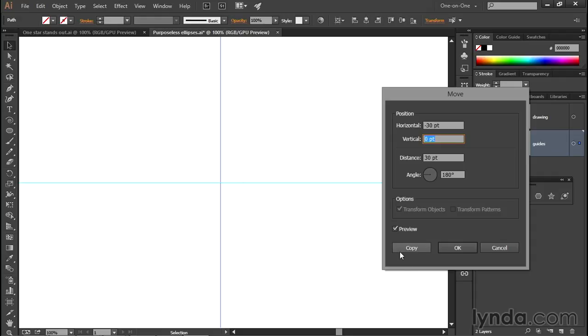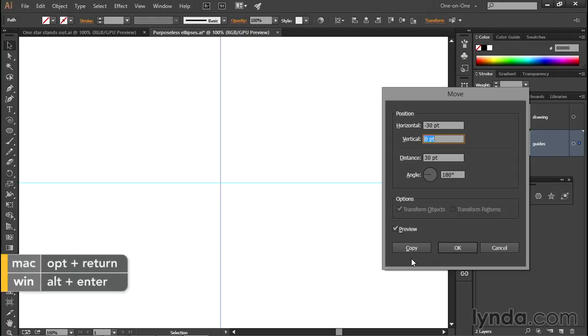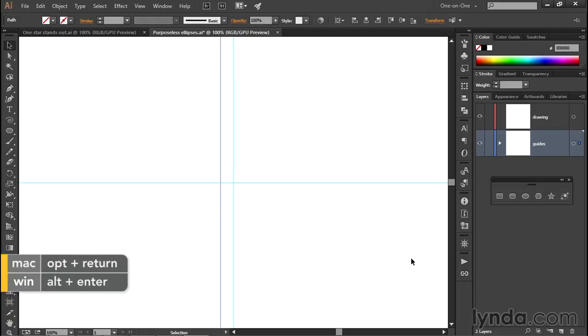Now I want to click the Copy button, but by way of a tip here, just as you can activate the OK button by pressing the Enter key or the Return key on the Mac, you can select Copy by pressing Alt-Enter or Option-Return on the Mac. The idea being that the Alt or Option key allows you to duplicate objects in Illustrator.